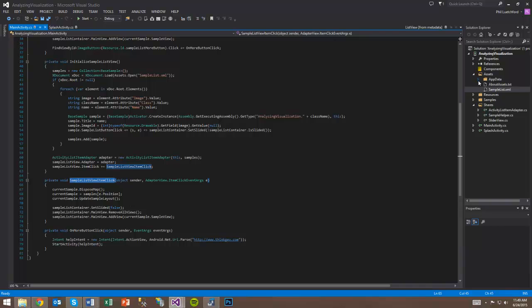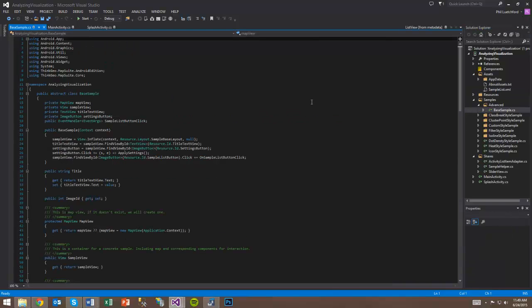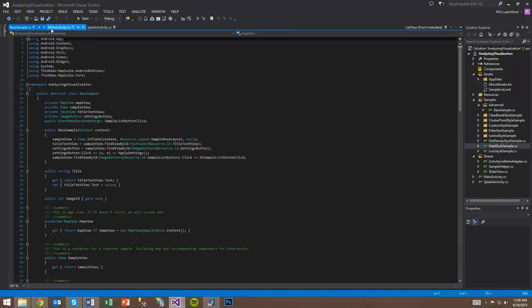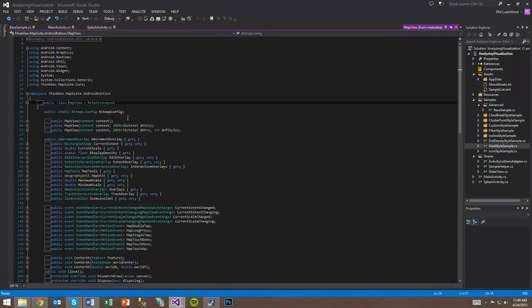Okay, now if we take a look at all of the different samples, we can see that there's either a folder or a C# file for each sample. But in this advanced folder, we have a base sample, and that is used as the base class of all the samples. So if we go into one of these class samples, we can see that it inherits the base sample. In the base sample, we have title, which sets of course, the title or the header at the top of the screen. Then we also use map view. If we check a definition of that, we can see that this is the ThinkGeo map suite map controller.